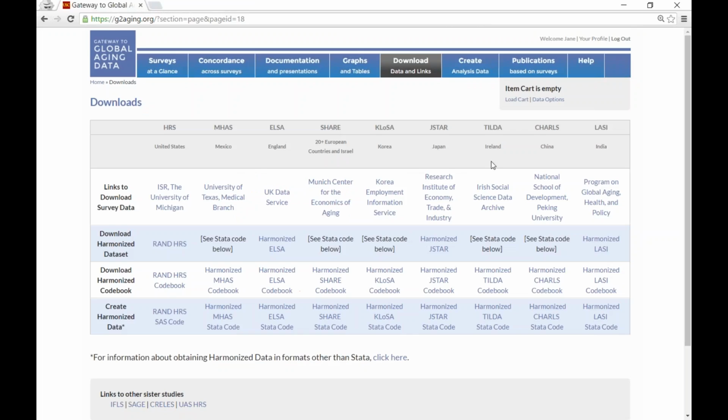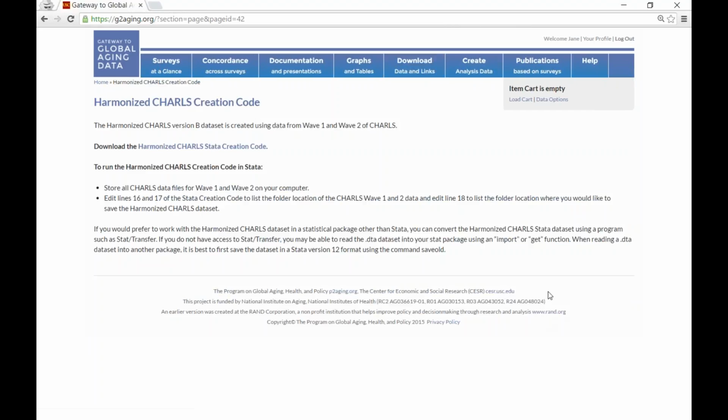So let's jump back to our website. To download the harmonized data, you'll see there's a note called See Data Code below. Here's the harmonized CHARLS data code. So we can click on that, and then we can download the harmonized CHARLS data creation code. This is one Stata file that you'll just edit a few lines. You can see here we have instructions. So you just have to edit 3 lines to list the folder locations for your own computer. And then you can run this once, and this will create the harmonized CHARLS.